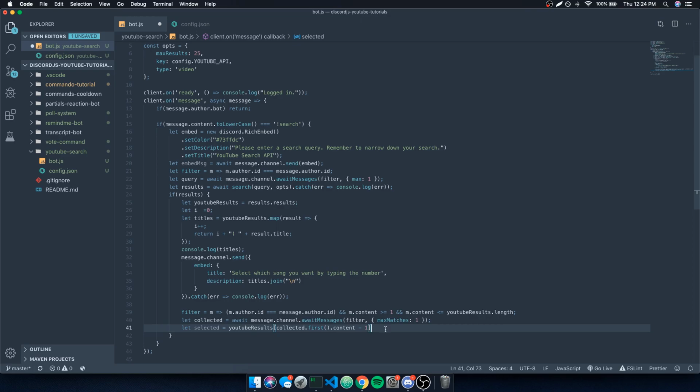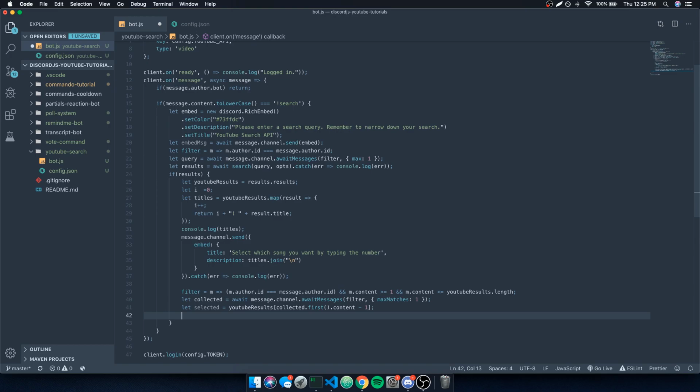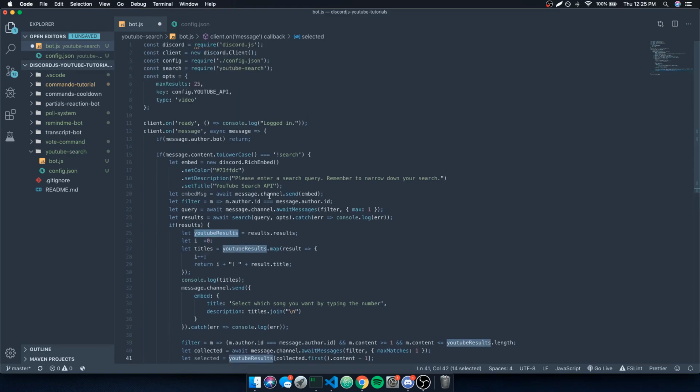You can also add a check to make sure that the content is a number, but I'm going to let you guys handle that yourselves. Once we do that, the selected part is going to be the element at that position, minus 1. So if I type in 25, we're really referencing index 24, which is valid because the max number of YouTube results for us is 25.